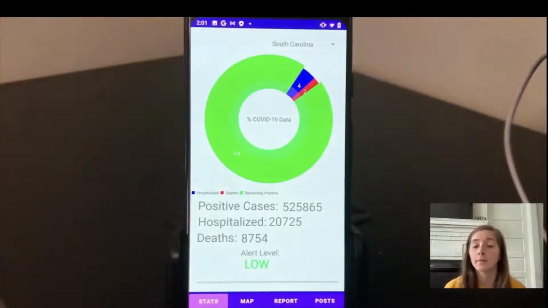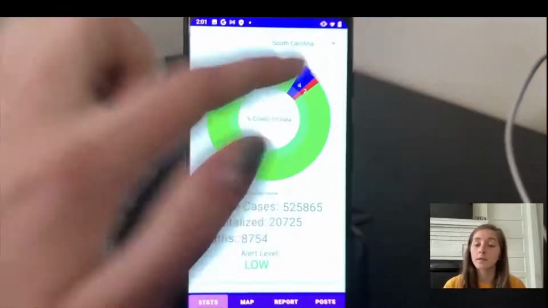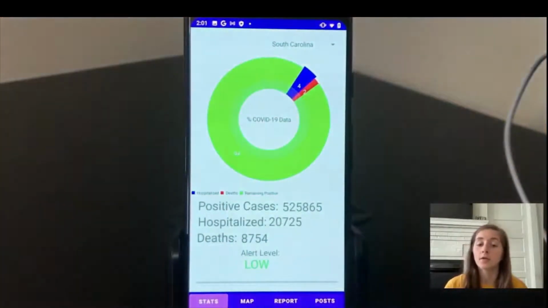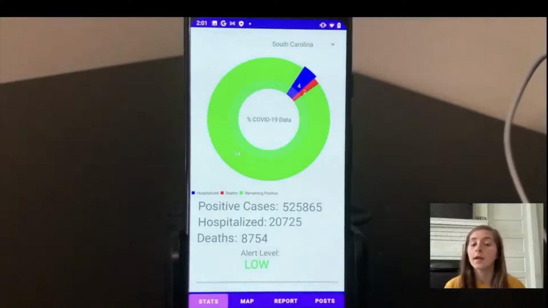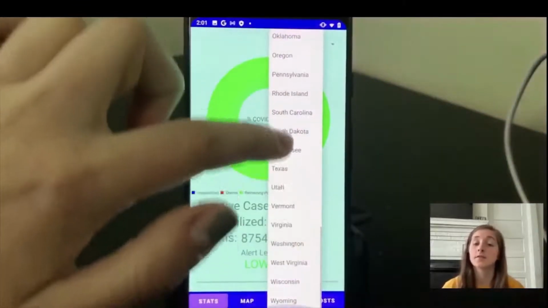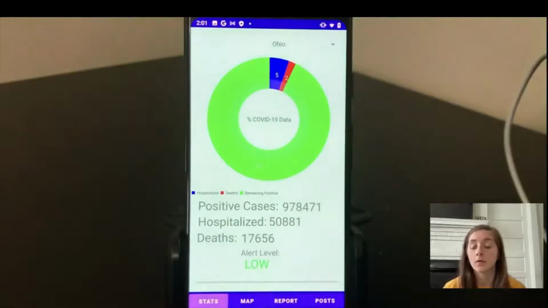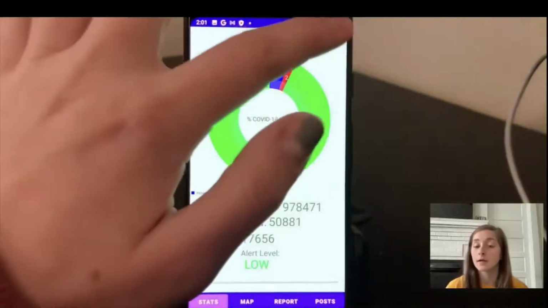At the very bottom of the page, you can see an alert level. This alert level takes into account the total amount of COVID tests taken, as well as the amount of people out of those who got a positive test result, and puts it into an alert level bar so users can easily see how at risk their state is. Finally, if you wish to see the statistics of another state, simply click the drop-down arrow in the top right corner and select any state you would like.